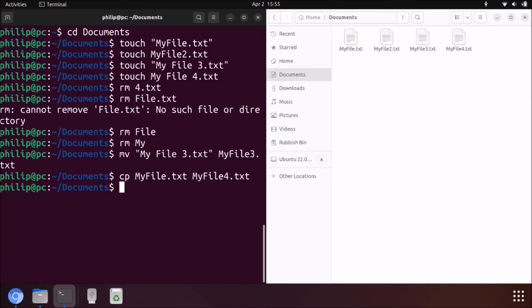We can also use the copy command, cp, to copy a file from an old location to a new location. And once again, if these are in the same folder, it's going to copy the file to the same folder. So let's copy my file.txt to my file 4.txt.